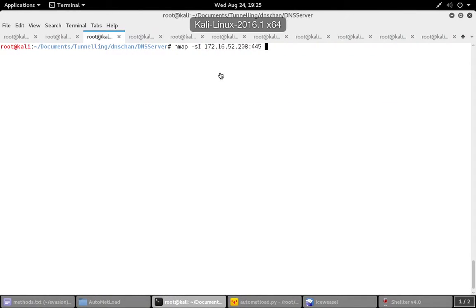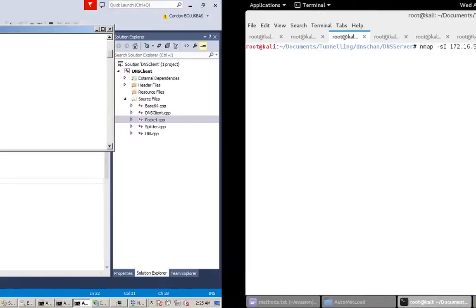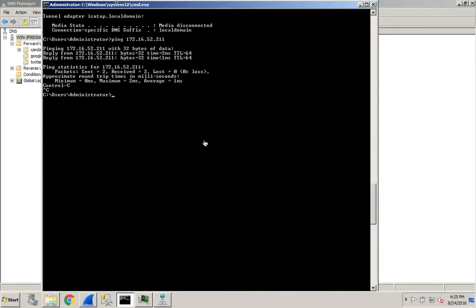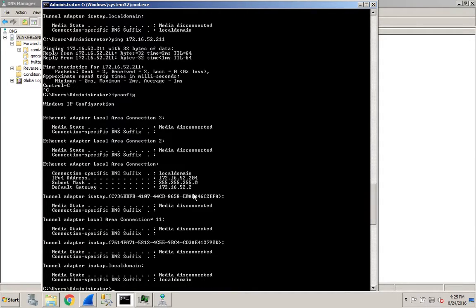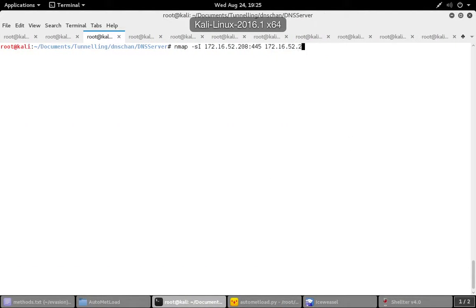Okay, this one is my zombie. I will scan my web server. Let's quickly find the IP address of my web server. It's 204. Okay, and let's scan top ports 100.